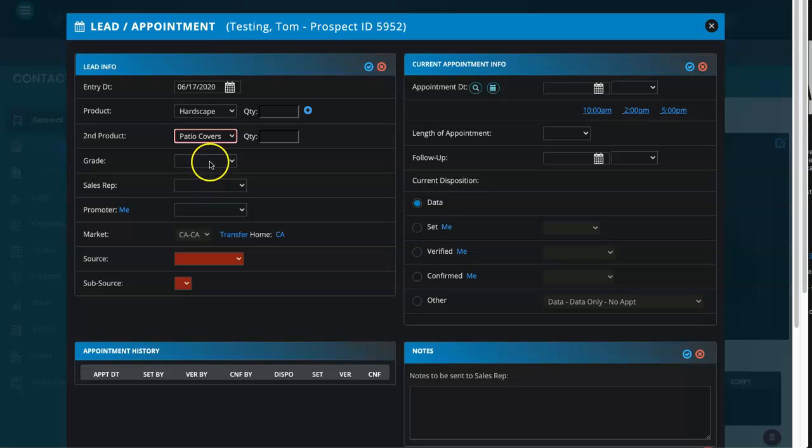Mr. Testing says that he would like an in-home quote. And then you always ask them, how did you hear about us? Oh, it was on your website, or I got your information, Mr. Testing says. Alright, so that is all filled in. We leave the sales rep and the promoter empty unless there's a promoter, at our fairs or anything like that. On the right side, we type in some more information.